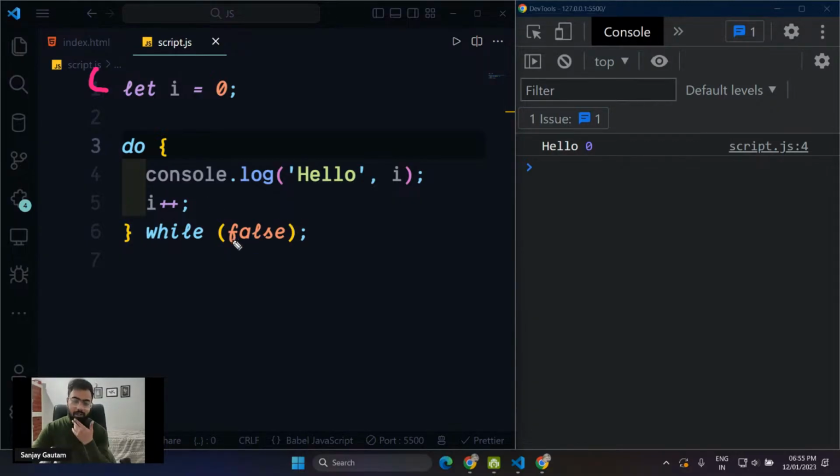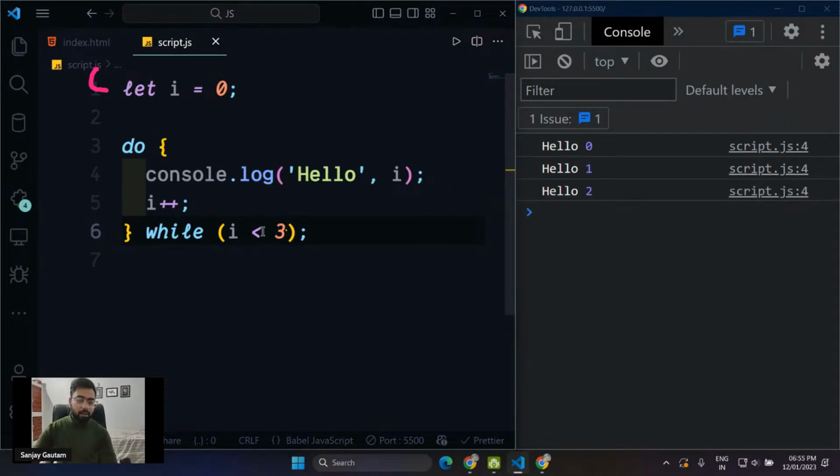After this it will just realize, okay, we have a false here, so it won't repeat this. Otherwise, if you just write some normal condition, it will just behave normally.